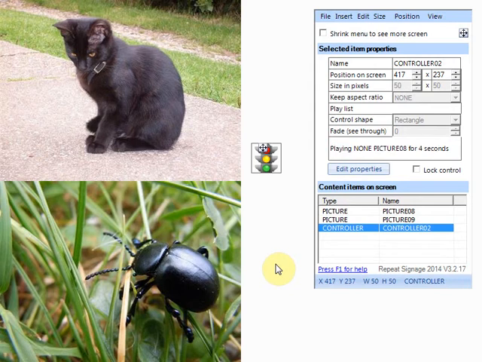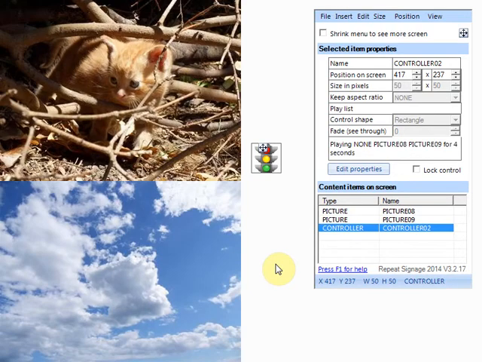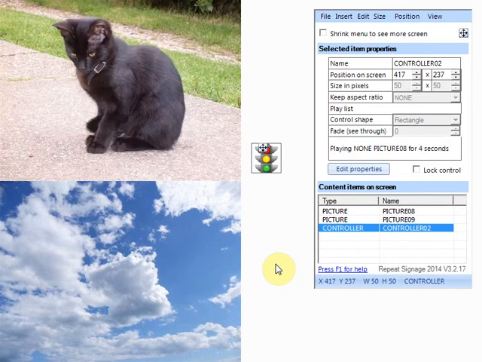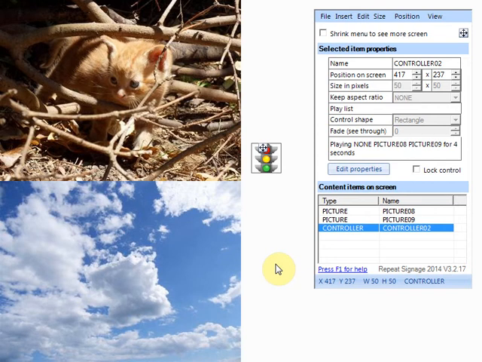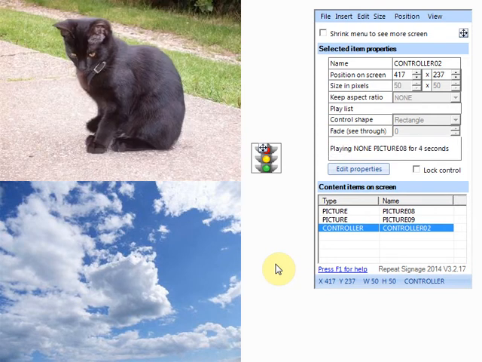Okay, so we've got 2 pictures. Both changing. One's changed, and then the cloud picture changed next. It does, and now they should both change. That just gives you a really quick demonstration of how to use the controller and its main intended use.